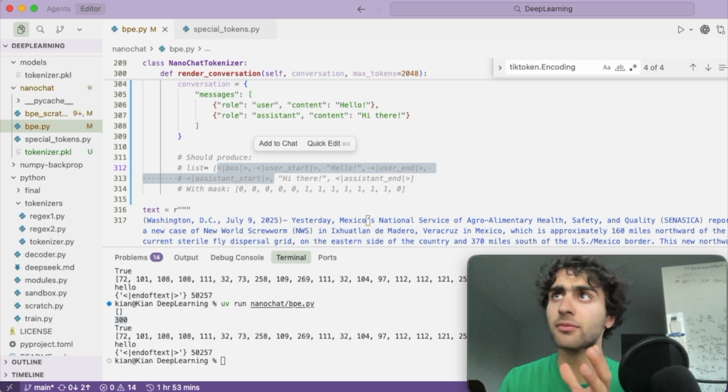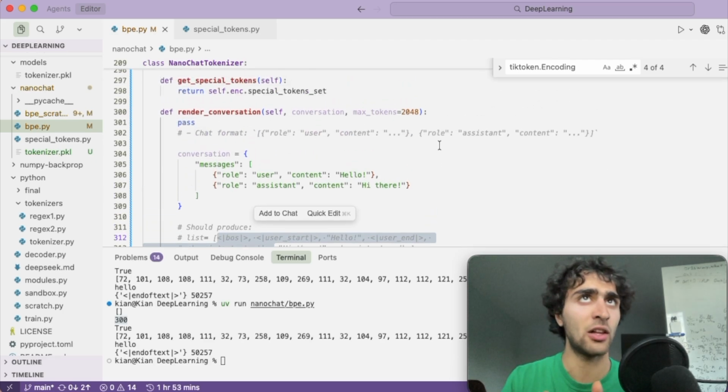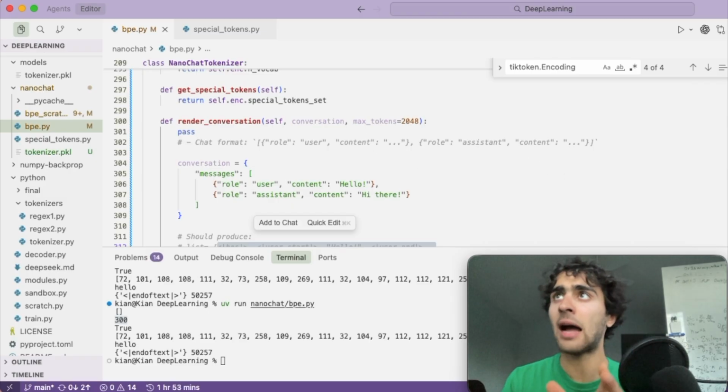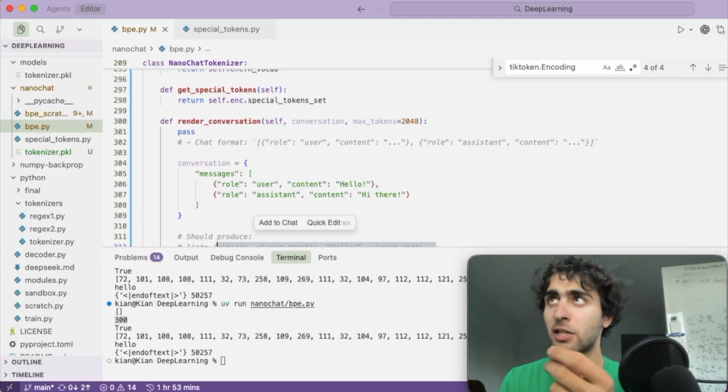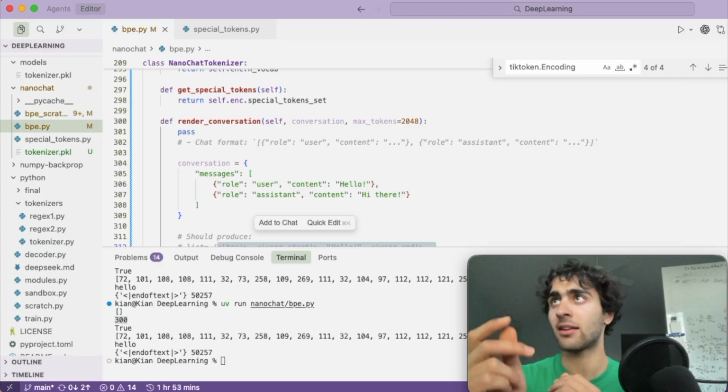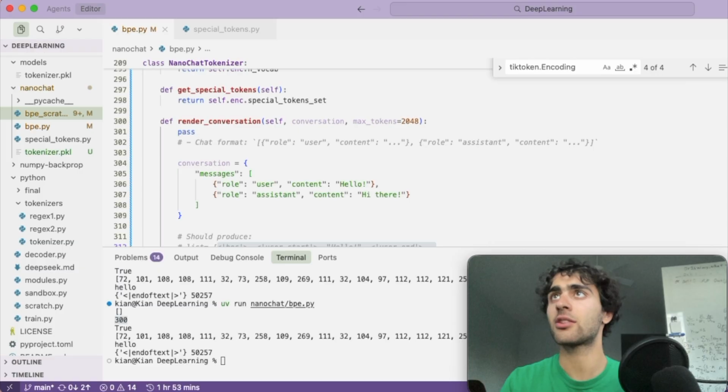Now, this is the vanilla case where we have plain text, hello, hi there. The large language model used in NanoChat can also not only generate Python code, but it is also able to evaluate and literally run Python code and then get the output from the Python interpreter. So now let's show how that works.